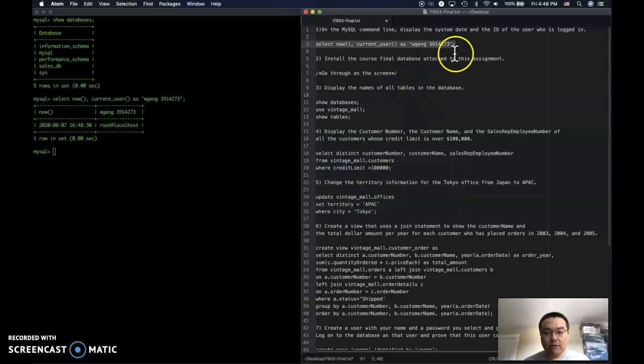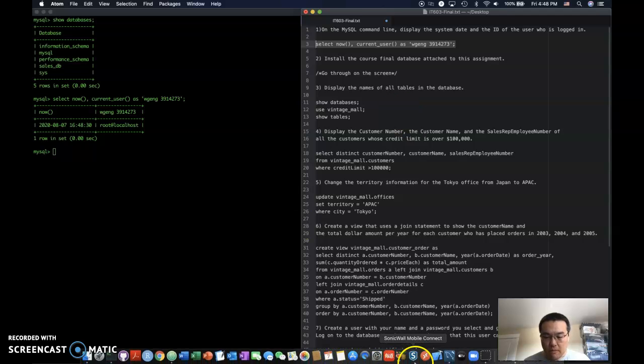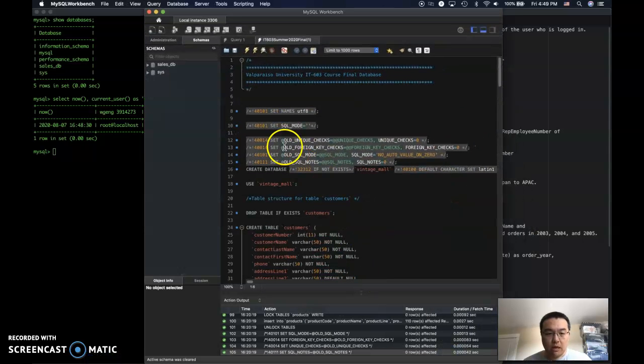to install the final data set. So I downloaded the query script from the school portal, and here we go. I just need to run it. Once I hit run, and then I hit refresh all, you can see that the final data set has been loaded in the system.